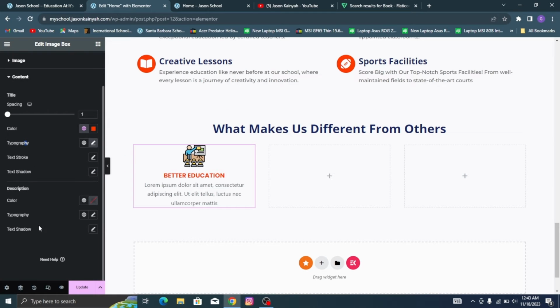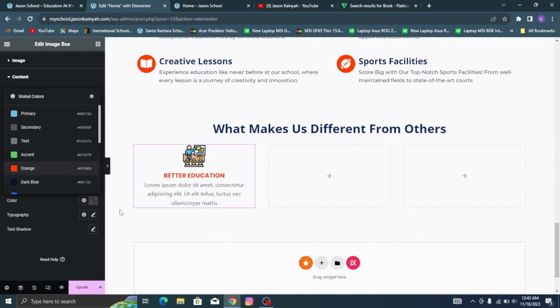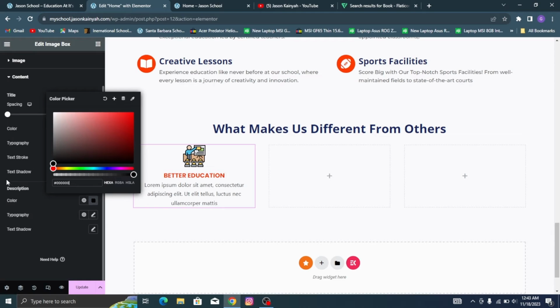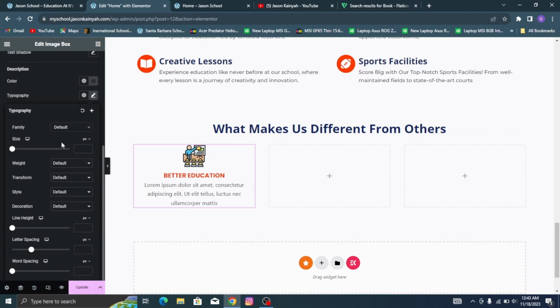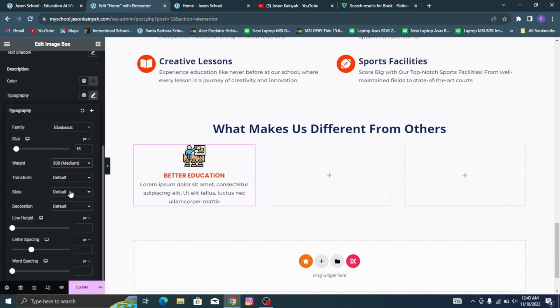So to do that, we'll go to the description, make the color complete black, a little bit ash, so something like this. Then go to typography, and then change the font family to Montserrat, like this. And then we are going to go to the size, make it 15, and then increase the weight to 500. So it's going to look like this.